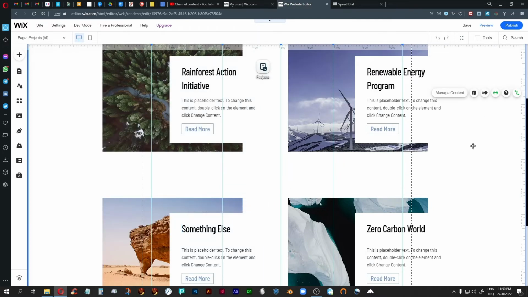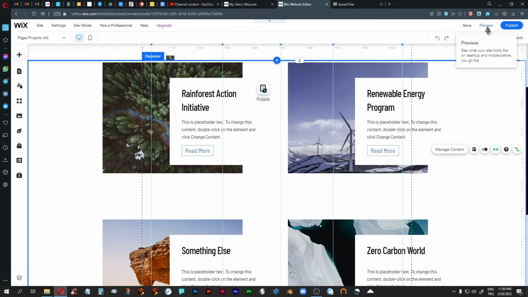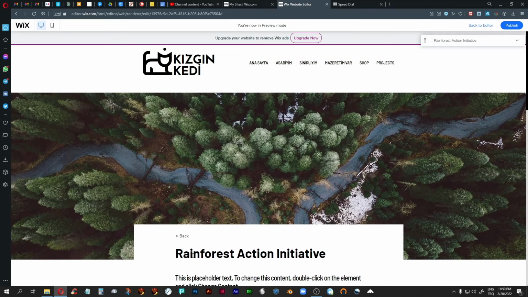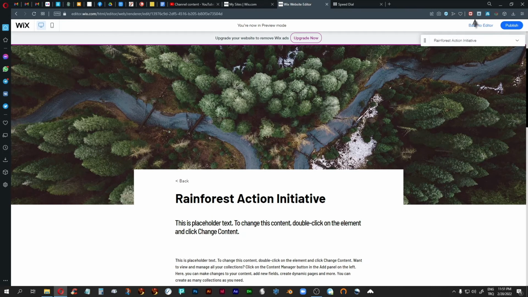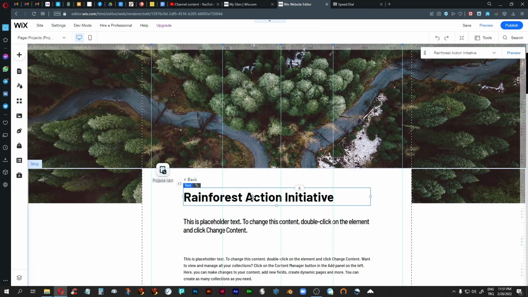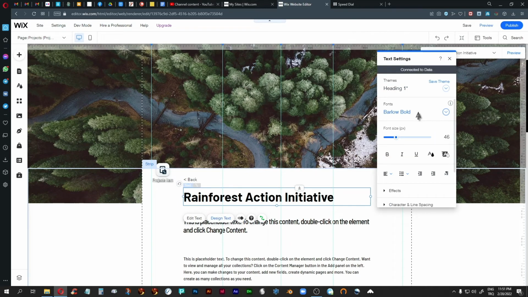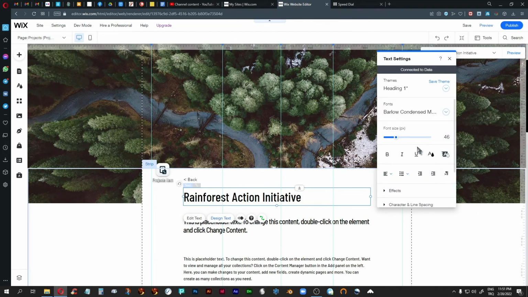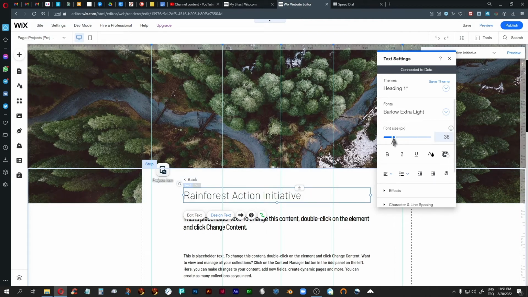And now I am curious about this as much as you are. If I go to preview and I click on read more, will the headline in the following page, in the linked page, also have changed? No. Obviously what needs to happen is that here I need to click on design text, and I need to change it here as well. So let me make this Barlow condensed medium again, and let's make it something a little bit different so that we can actually see the difference. So I made it extra light, and the font size I've changed to 38.